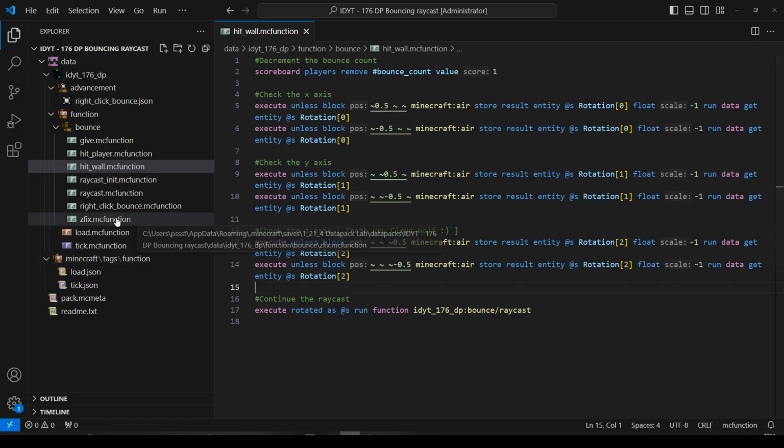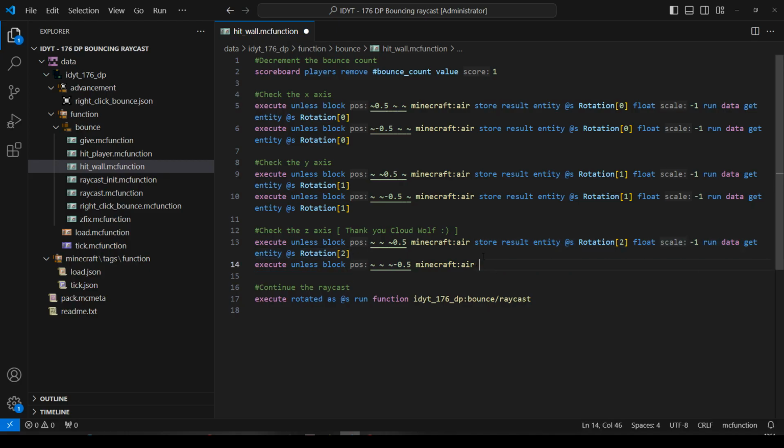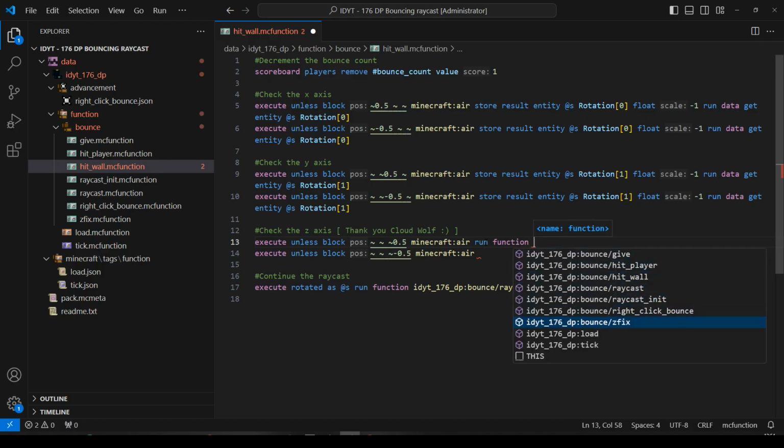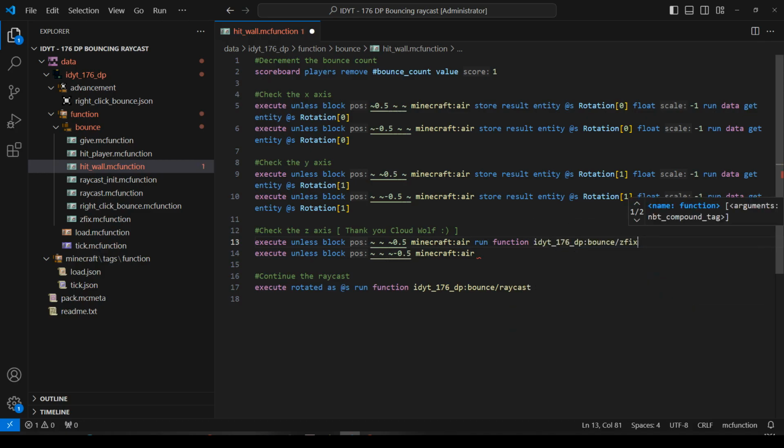So we've got a function called zfix, and we're going to use that instead. So what we're going to do, let's change this. Let's get rid of all of that and all of that. We're going to keep those little bits the same, but here we're going to run function zfix. And zfix. Okay, that looks right. Now let's go off to zfix.